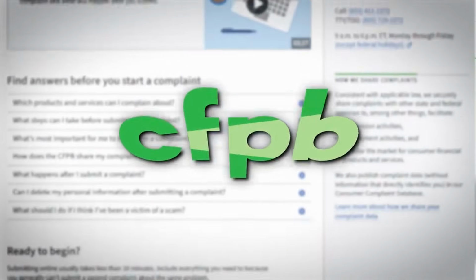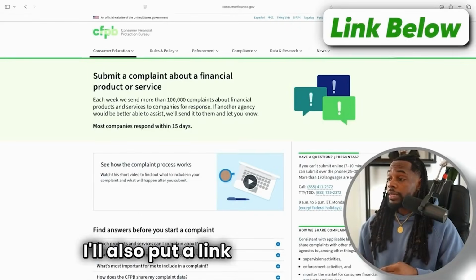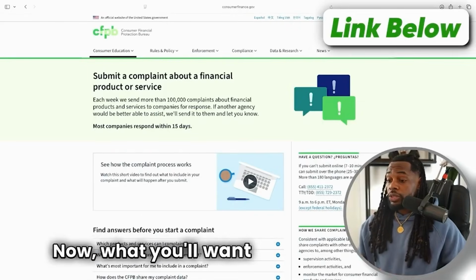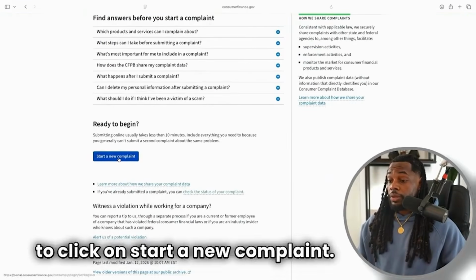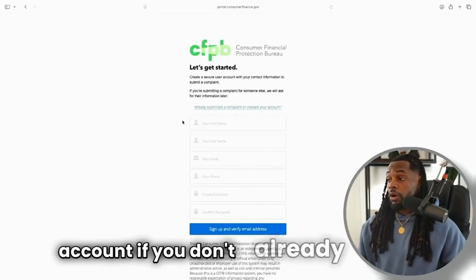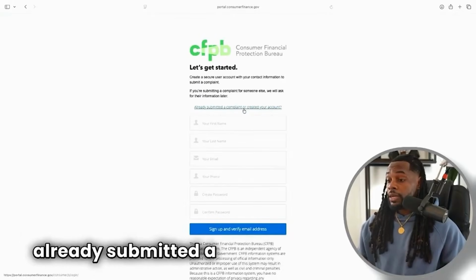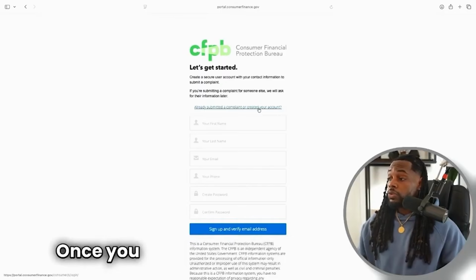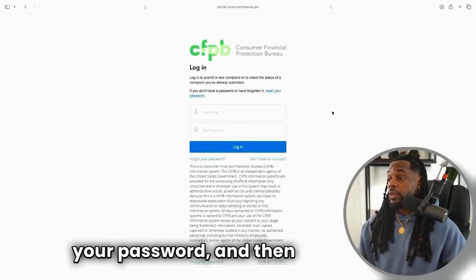All right, so currently we are on the CFPB, that is consumerfinance.gov. You can Google that. I'll also put a link down in the description. Now, what you'll want to do is scroll down here and click on start a new complaint. Once you do that, you'll be prompted to either create an account if you don't already have one, and if you do have one, then you can click on already submitted a complaint or created your account. Once you click on that, you'll be prompted to sign in. The sign in screen will look like this. You'll enter your email, your password, and then you'll get logged in.